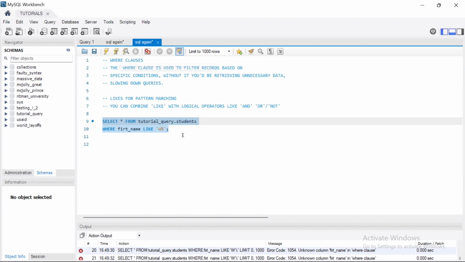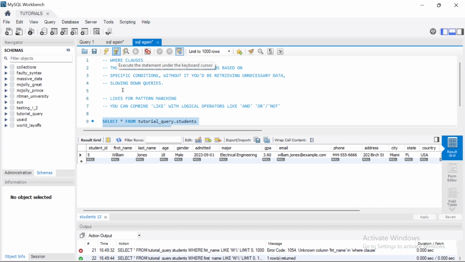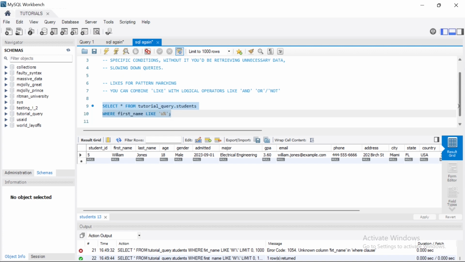Run this. Oh, sorry, there's something missing. Where first name like, run this. Oh, that student is William Jones. And let's assume the only thing I could remember was his last name ends with the letter S. It can come out like this.